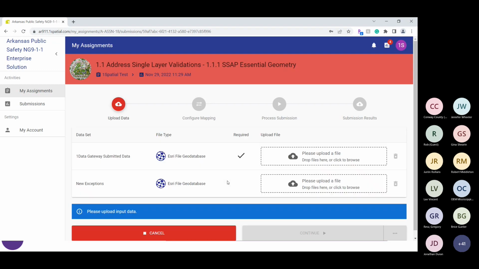Now, a couple things I want to point out here. You have the data set. So here, this is an essential geometry check. So it's just looking for submitted data to the portal. The second data set is what's called new exceptions. So if I've marked up or flagged in my output any exceptions, I'm going to be able to submit that as a file geodatabase to the system as well.